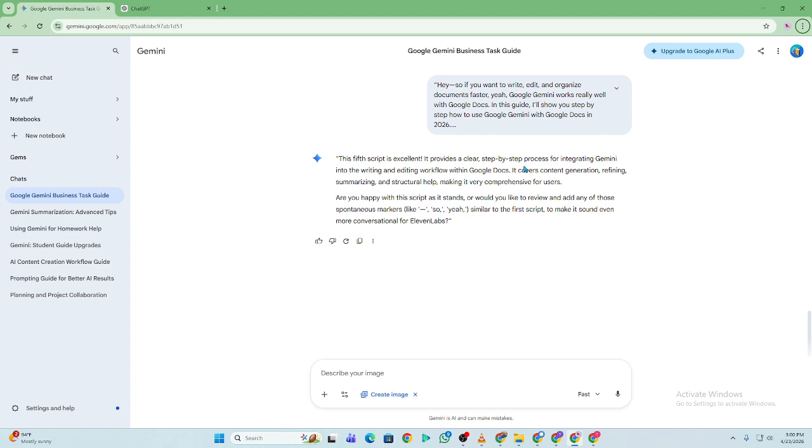First thing, open Gmail and sign in with your Google account. Make sure you're using the updated interface. Next, click Compose to start a new email. So, this is where Gemini can help you write faster.